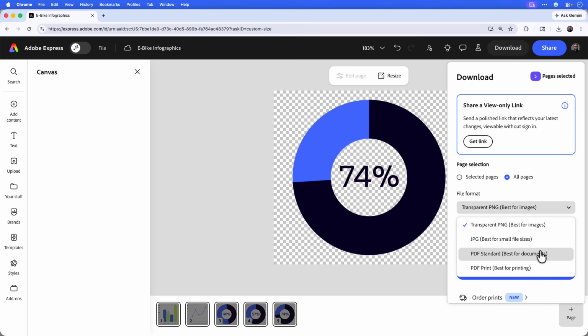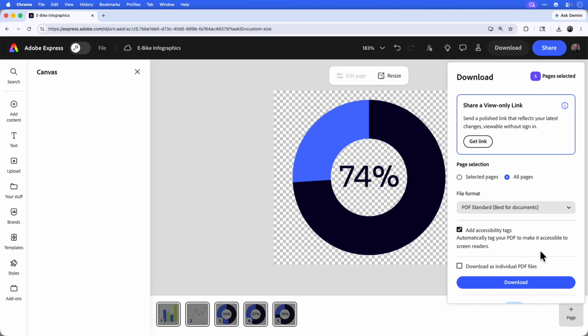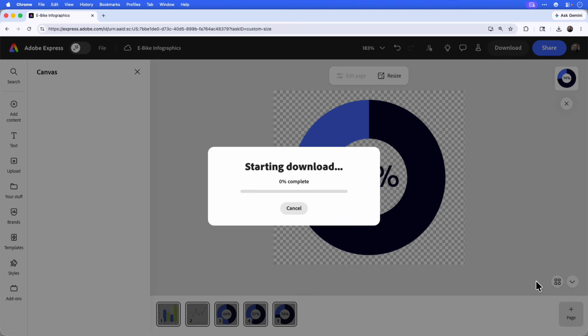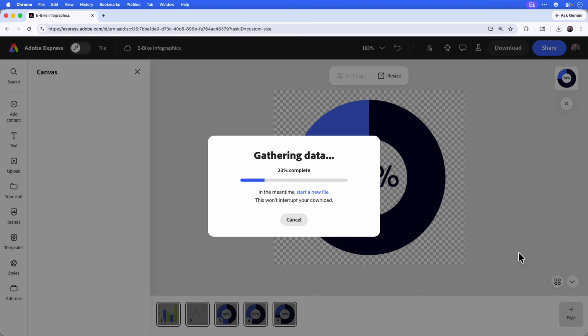For this example, I'm going to choose PDF standard. I also want to ensure download as individual PDF files is selected. As a final step, go ahead and click download. Now we can jump back to InDesign and import them into our document.